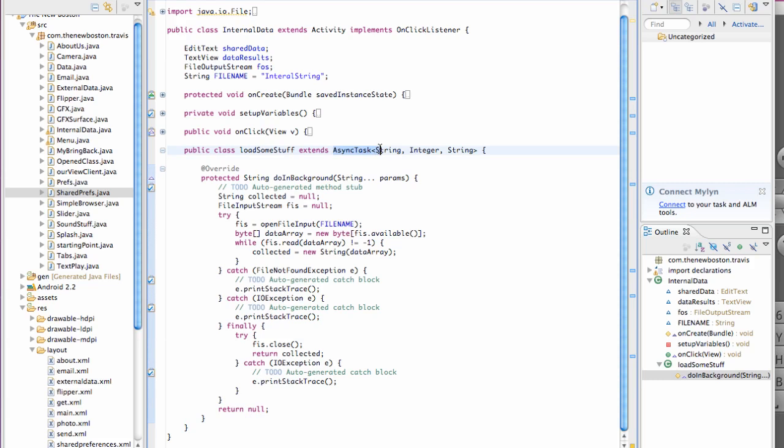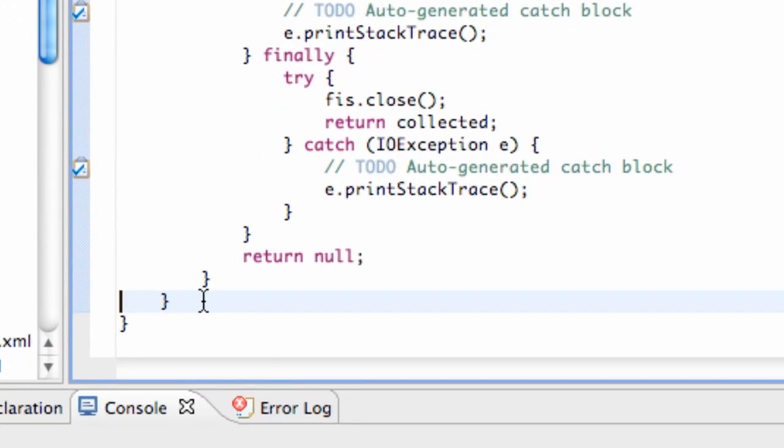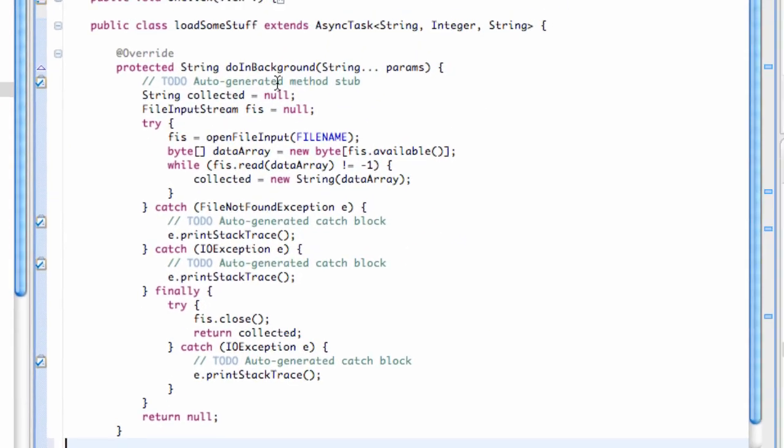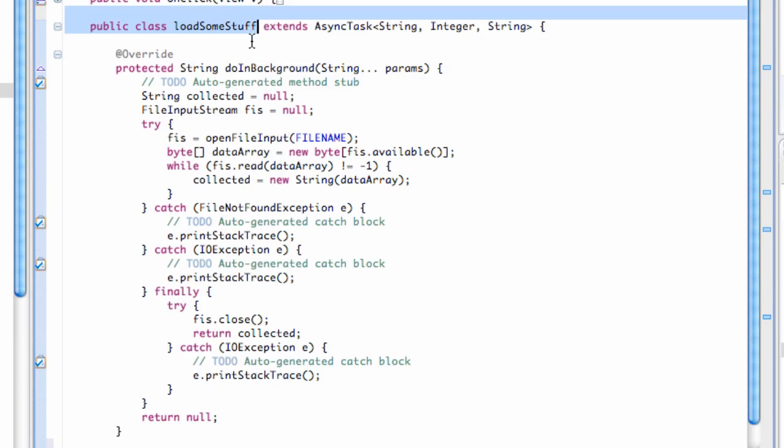We're going to learn more about the async task and what methods it can use and when they get called for the most part. So first, before we get too confused, let's move these brackets down. You want to have two brackets here, and then we're going to set up some more methods again within this load some stuff class.